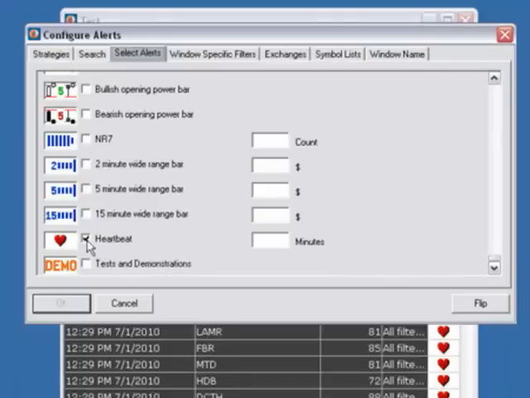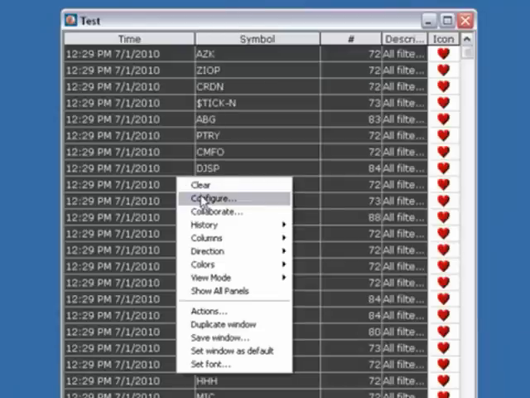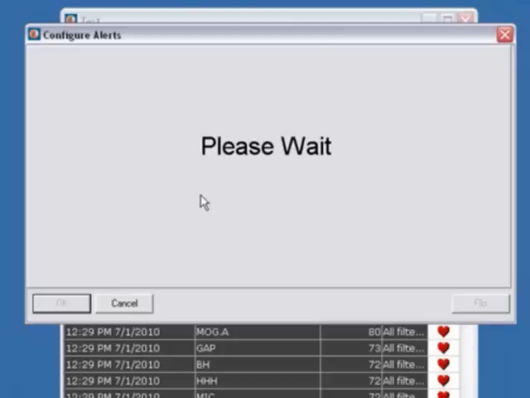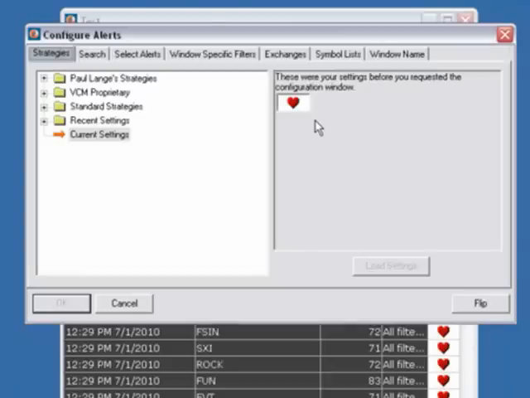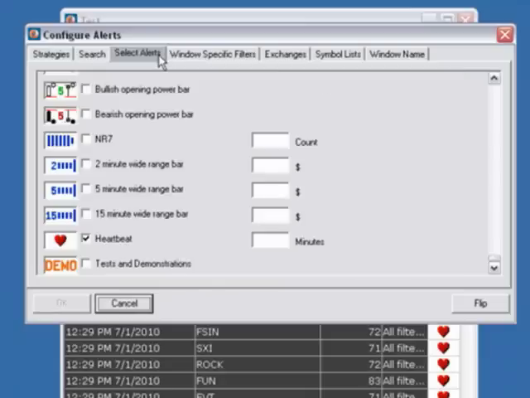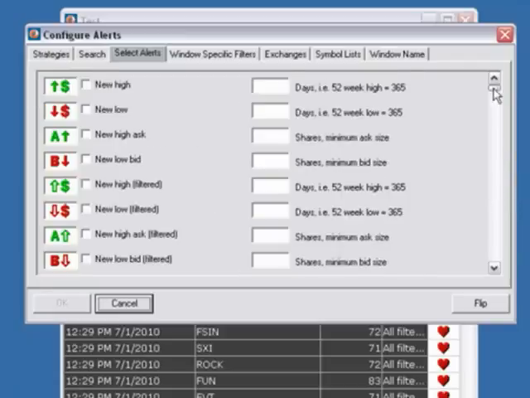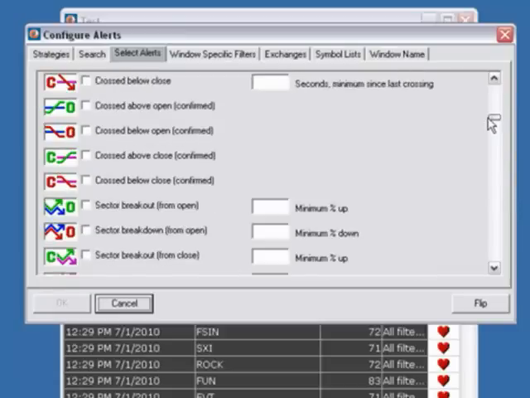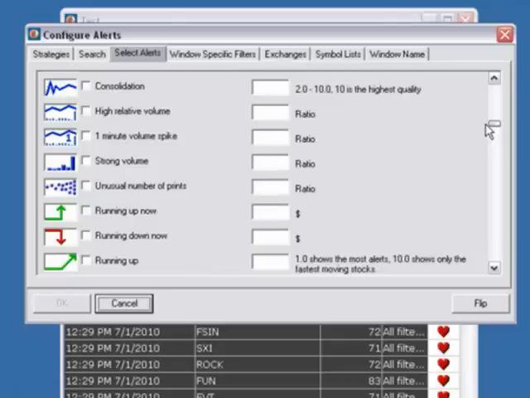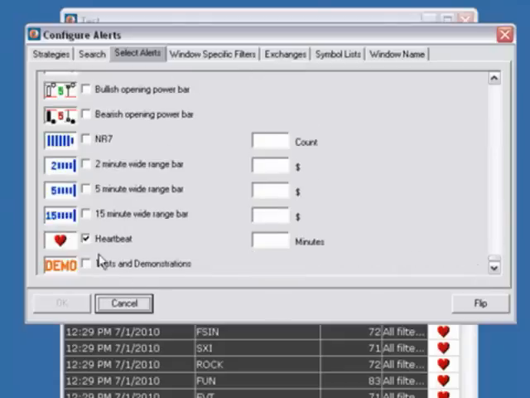Now watch what happens if I try to uncheck the heartbeat and come back in. The heartbeat is still there. And the reason the heartbeat is still there is that the way the system operates is like so. If we, the user, do not select any alert to use from the alert list, if we just say, you know what, we don't want to use an alert, we're not going to select one, the system's going to automatically check the heartbeat for you.